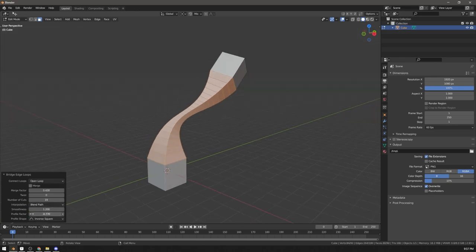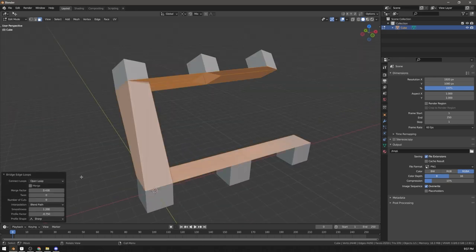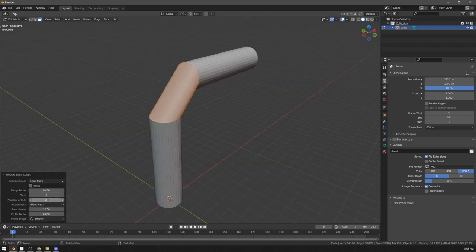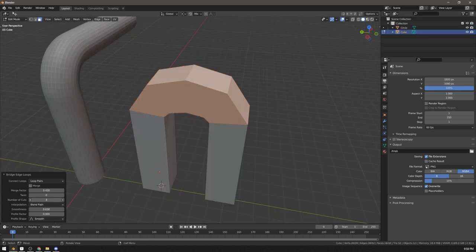You can have different profile shapes with it. You can bridge multiple pairs of faces if you switch to loop pairs here. You can easily make pipe joints. You can make arches.